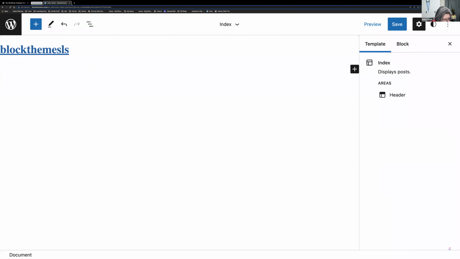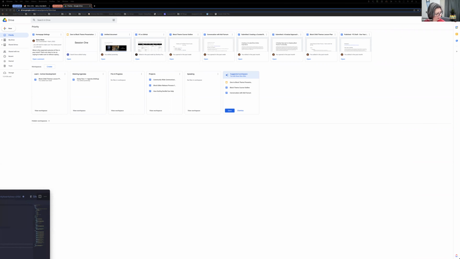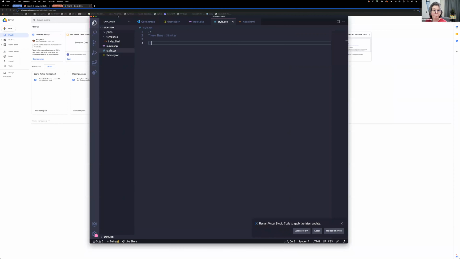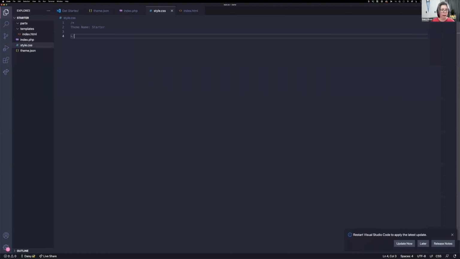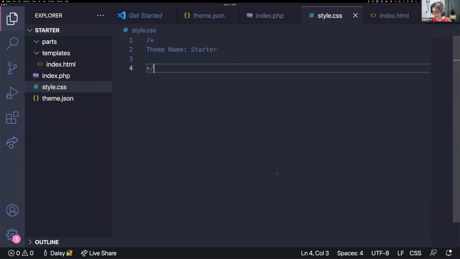I see a question. So is there any theme.json or style.css or functions.php in Starter? Yes, there is. So let me go ahead and move this over. Let's see. Got it open here on the side. Just need to get the window moved over so you all can see it. All right. So this is my starter theme.